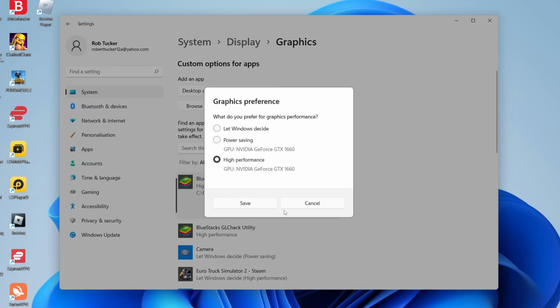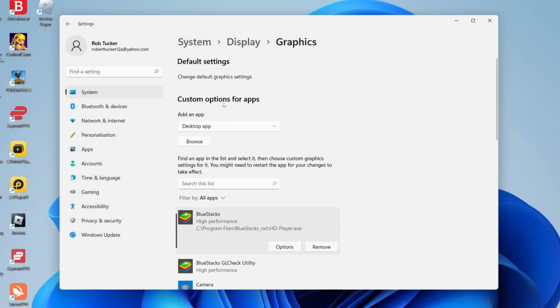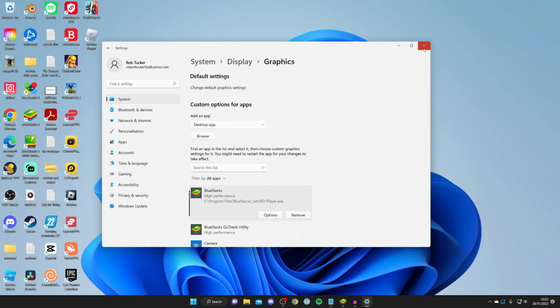If I click on it, press on options, I can also change it for power saving, but you always want high performance to reduce that lag. If it's on power saving, that could be why it's lagging. But you can also add it if it isn't in this list here. So click browse, and you can search through your files and find Bluestacks and add it, and then change it to high performance. That's definitely going to make an improvement.